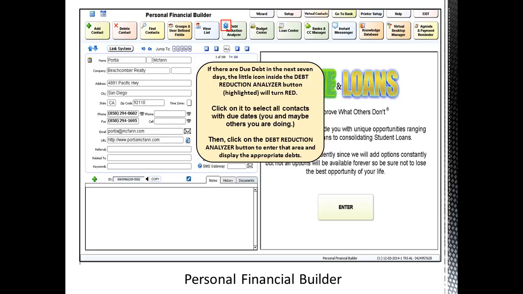If there are due debts in the next 7 days, the little icon inside the Debt Reduction Analyzer button, highlighted, will turn red. Click on it to select all contacts with due dates, you and maybe others you are helping. Then, click on the Debt Reduction Analyzer button to enter that area and display the appropriate debts.